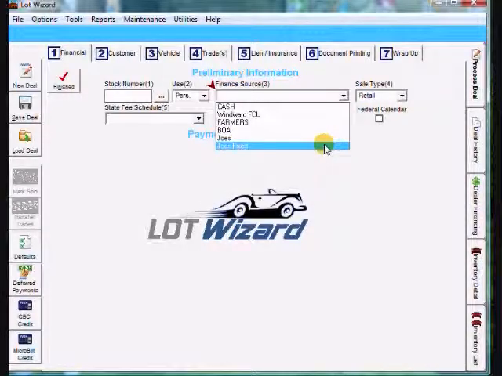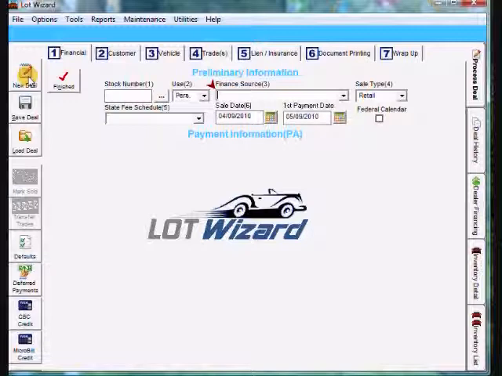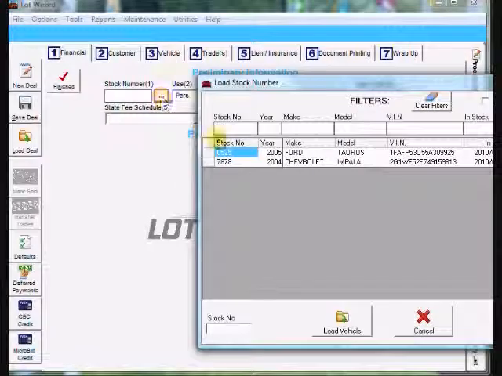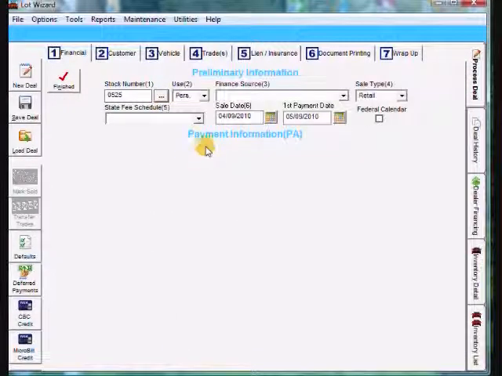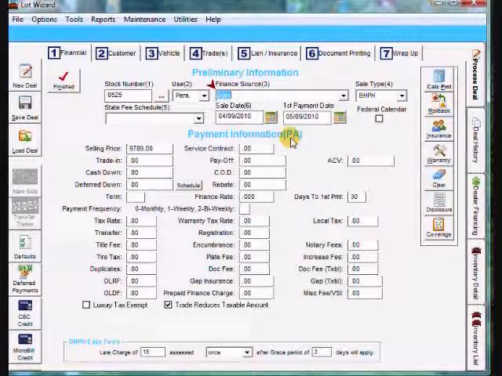Now let me show you the difference between the two. Let's go over to the far left and click on the first button, New Deal. And right beside stock number, there is a button to where we can choose a car. I'm going to choose the first car. And we come over to Finance Source. We're going to choose Joe's, which is a weekly payment. So that means we can choose monthly, weekly, or biweekly.